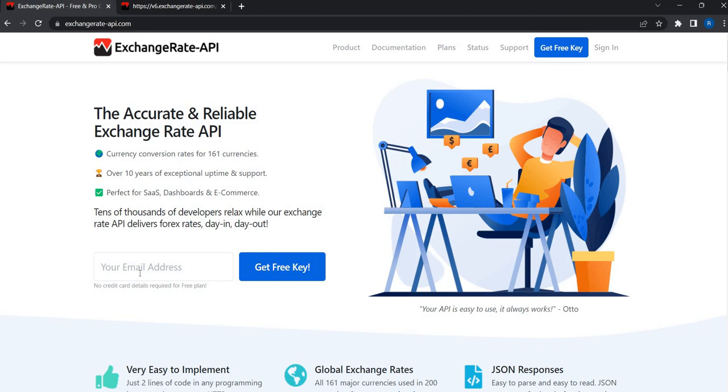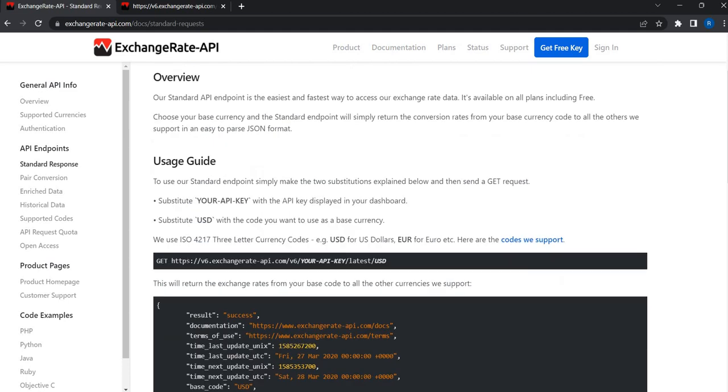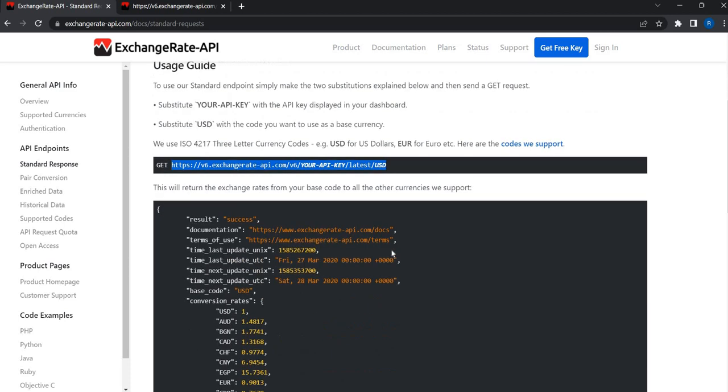But with this one, all we have to do is sign up with our email address, and then you will get an API key. And why is the API key important? Because if you go to the documentation, the main API is what we are going to use, which is this. You will be making a call to this endpoint by supplying the API key. As soon as you sign up and a key gets generated, you can use it to make a call to this endpoint. So that's what we will be doing.